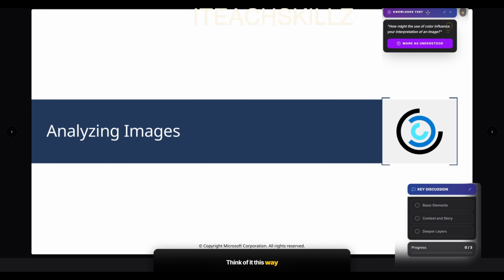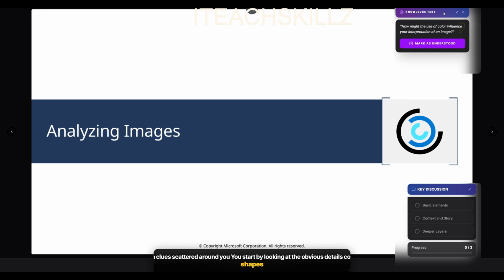Think of it this way: analyzing images is like being a detective with clues scattered around you. You start by looking at the obvious details, colors, shapes, and figures. Building on that, consider what these elements might tell us about the context or story behind the image. Now let's explore deeper layers: mood, symbolism, and perspective, akin to understanding characters' motivations in a book.